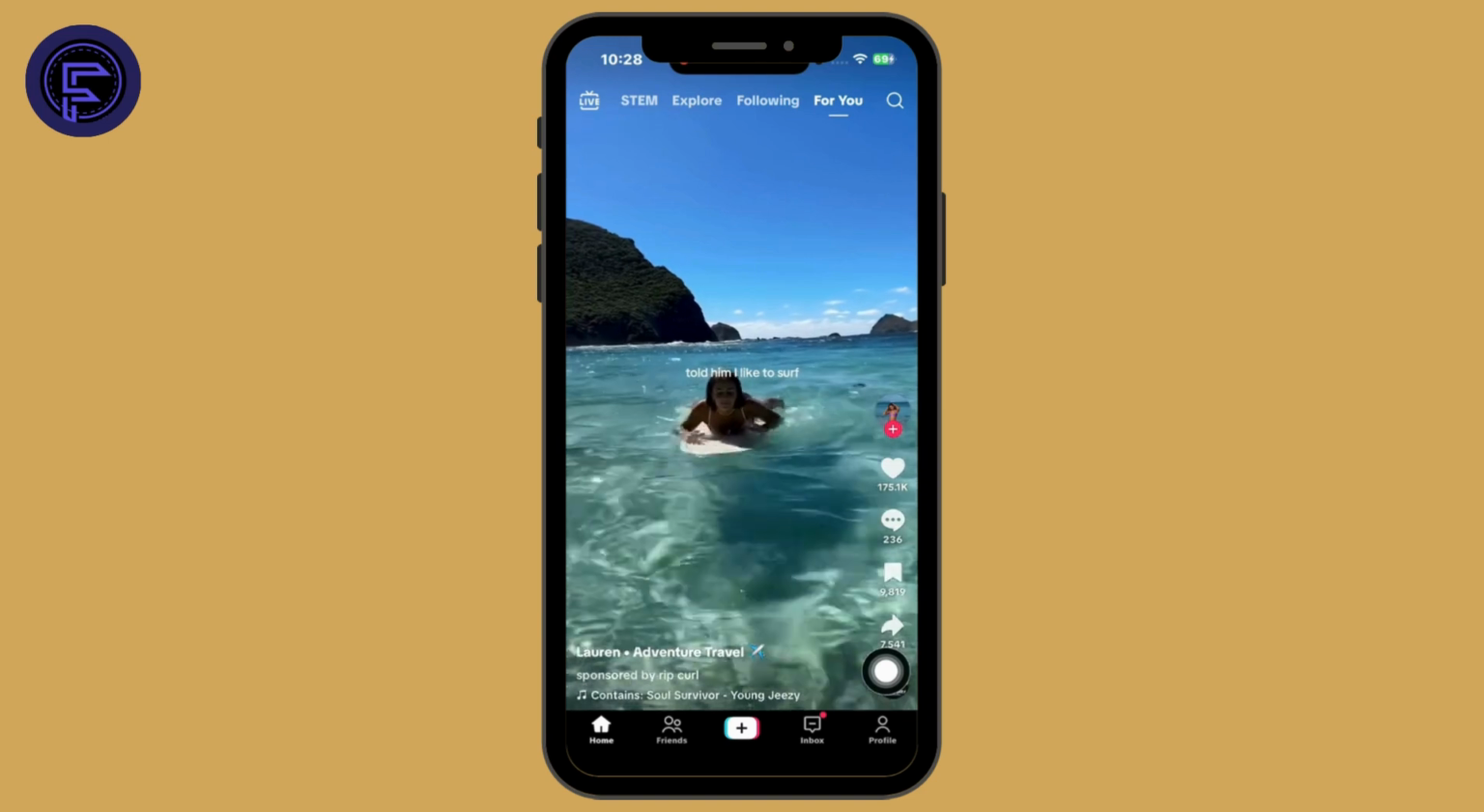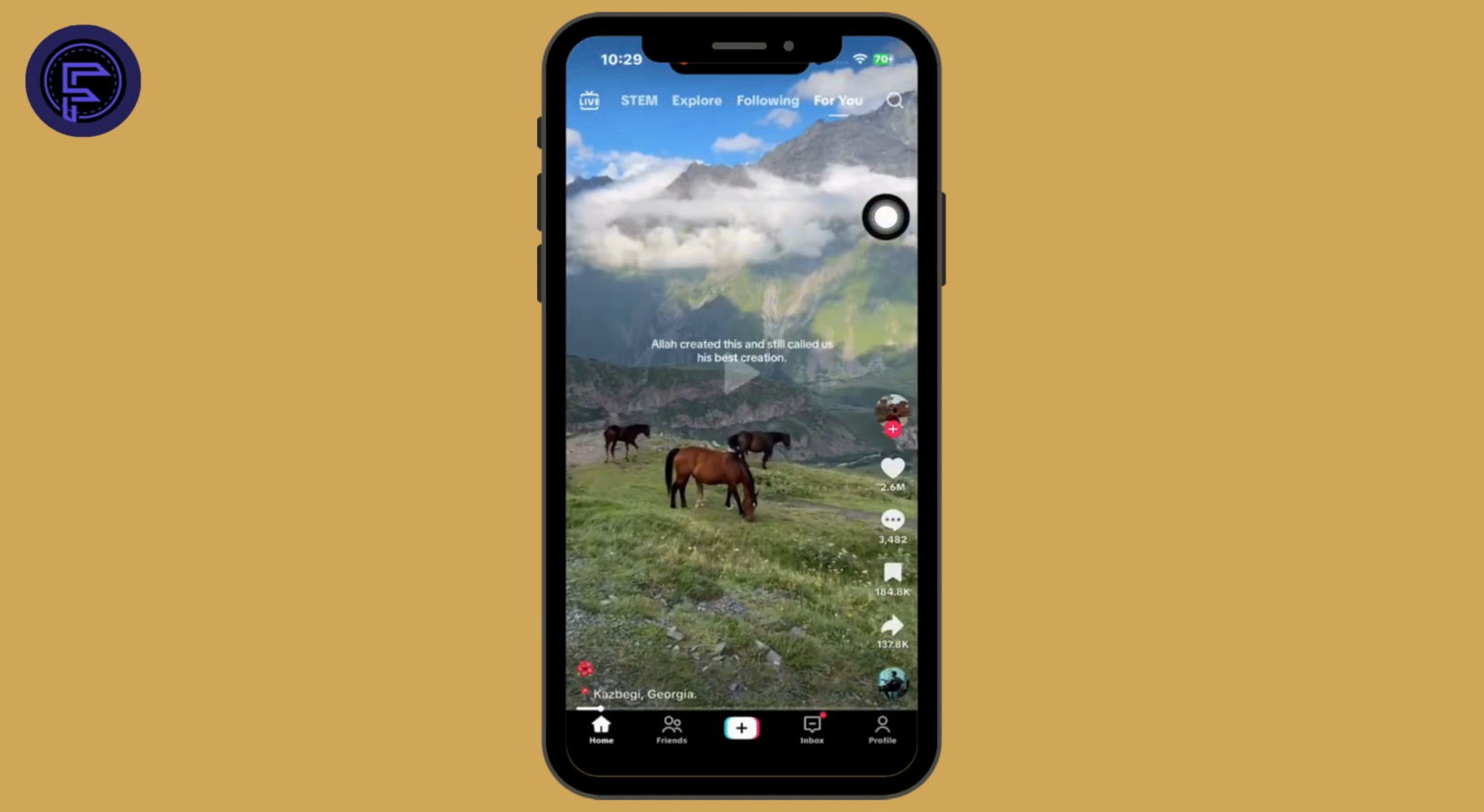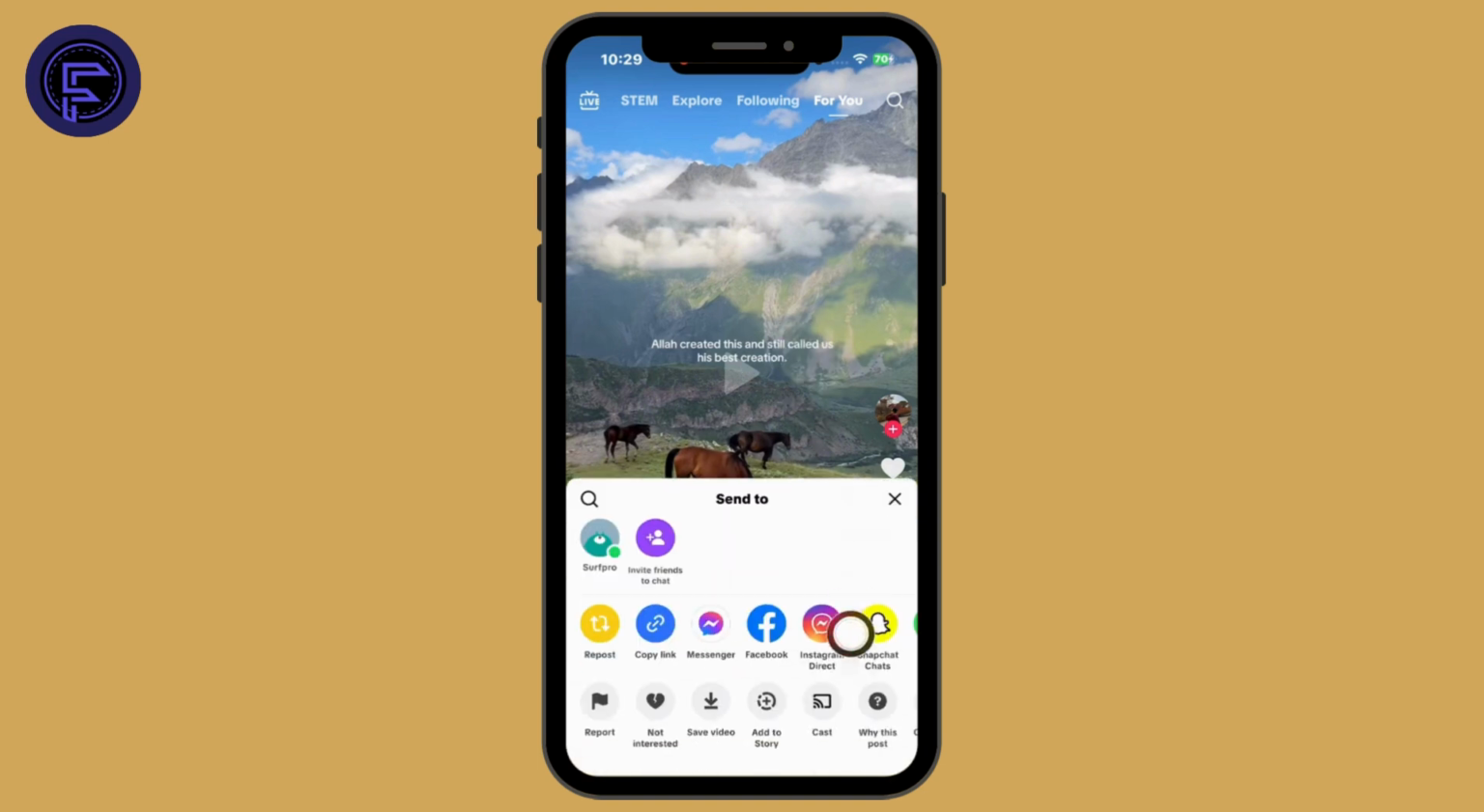Now find the video you want to use. This can be your own video or a video from another user. Once you have selected the video, at the right corner you're gonna find different options. Tap on the share option. Now different options will appear. Scroll and find the option Stitch.